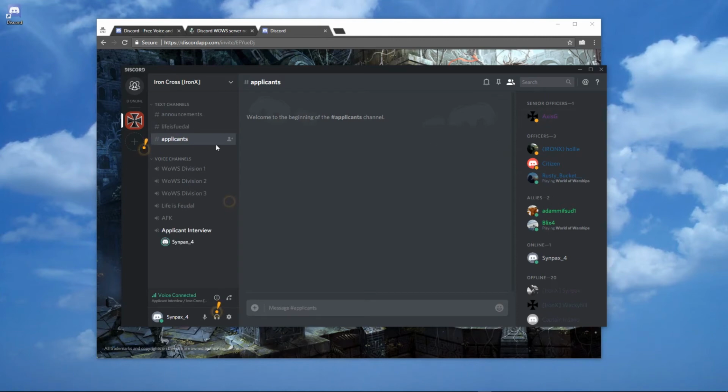On the right-hand side of any given server, you can see the people who are members of the server and whether or not they're online. So the online people are going to show up at the top. All the offline people would be listed. And for the people who are online, you can see the games that they're playing. So senior officers, Axis G is up here. Some of our other officers are online. You can see that, for example, Rusty is playing Warships. We also have allies. You can see some of them are playing Warships as well.